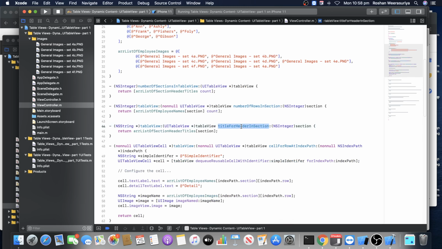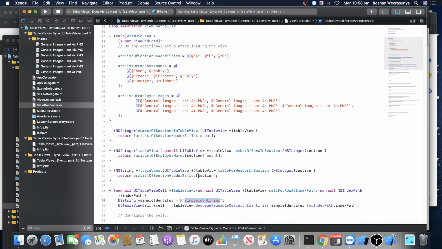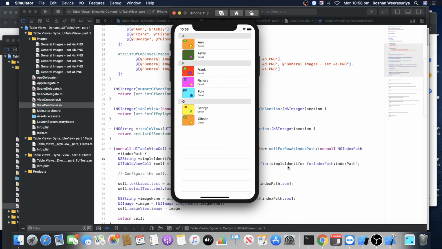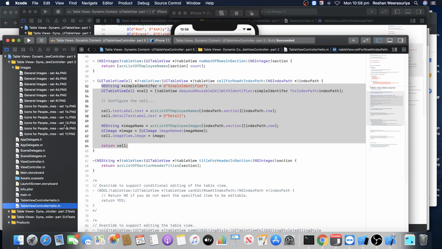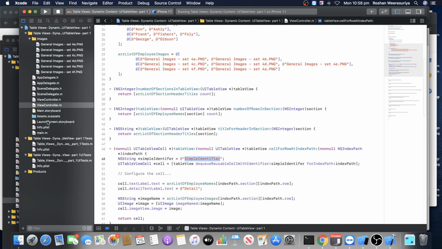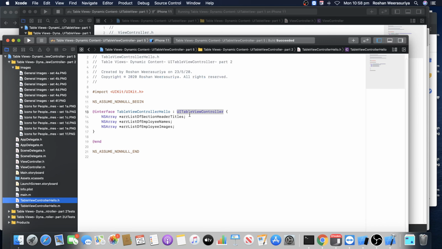Then you gave titles for the sections, then you created the cell and used a reusable identifier. This is the same as what we did in the previous exercise, but this time the difference is that in the previous project we used a custom subclass of UITableViewController. In this project, if you look at your view controller, it's not a UITableViewController, it's just a view controller. That's the difference.